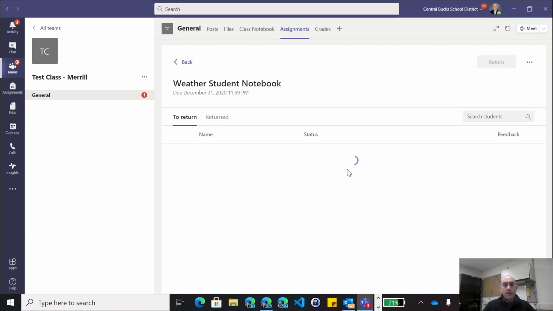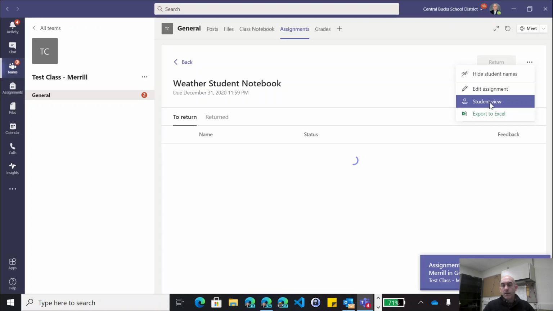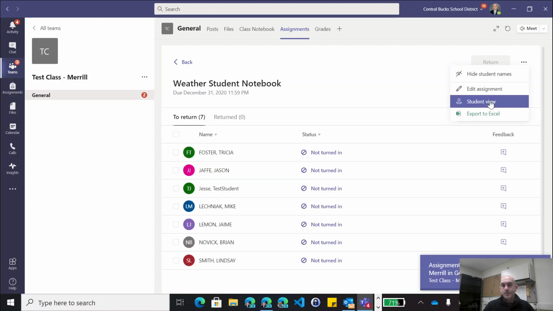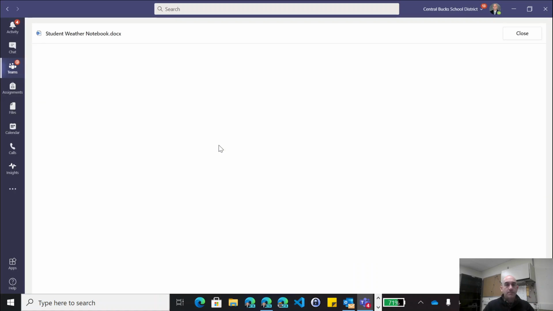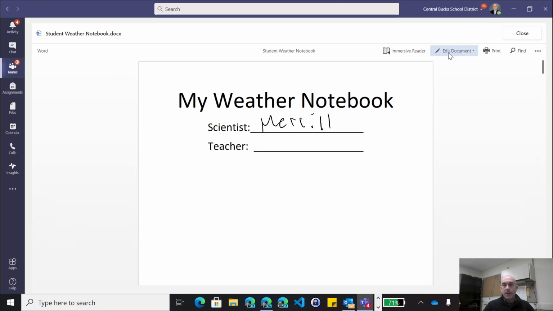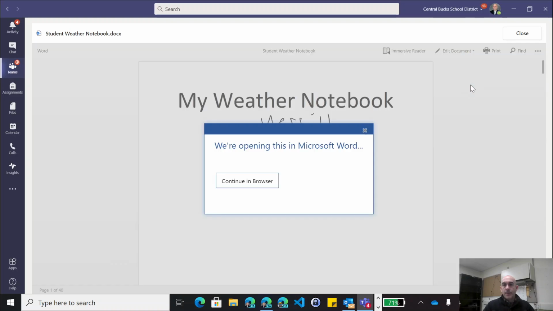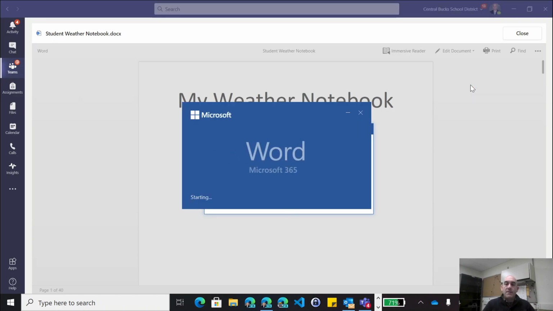So if I come in, it's still doing that behind the scenes work, but I can look at the student view. So here's what it would look like for a student, where instructions, I didn't leave any. Of course, in a real scenario, I probably would fill that out. And the students would click here, and it would open the document right in Teams for them to look at, but then they can edit, and to get the best inking, I want to edit in the desktop app, right?